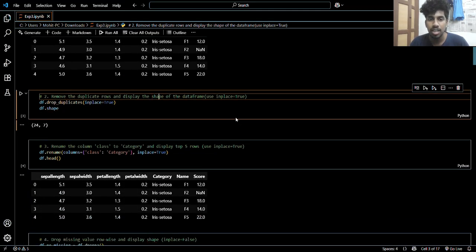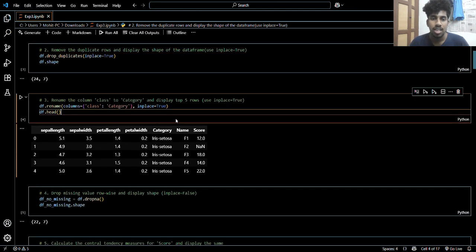Second question. I remove any duplicate rows using the duplicated function. After cleaning, I display the shape to confirm the row count. This increases data accuracy.